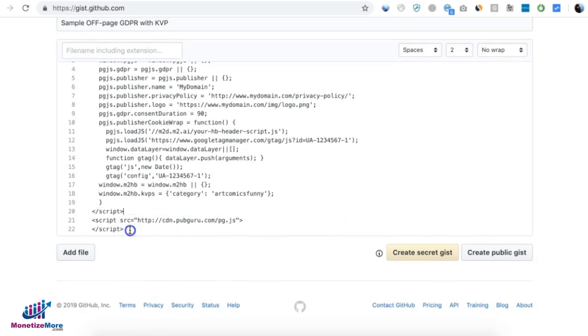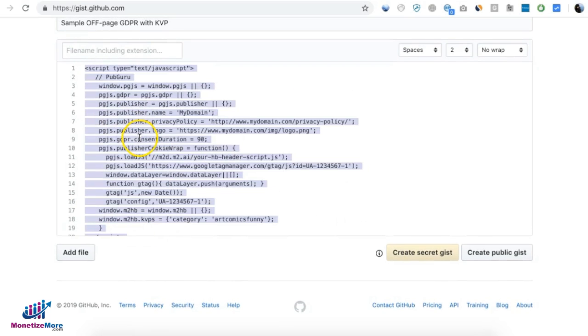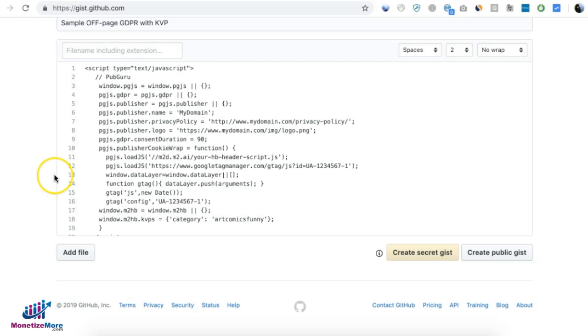So what you need to do is, of course, have this deployed within the header section of your site. And the rest of the codes that you need to deploy will be, of course, provided to you by your MonetizeMore account manager.